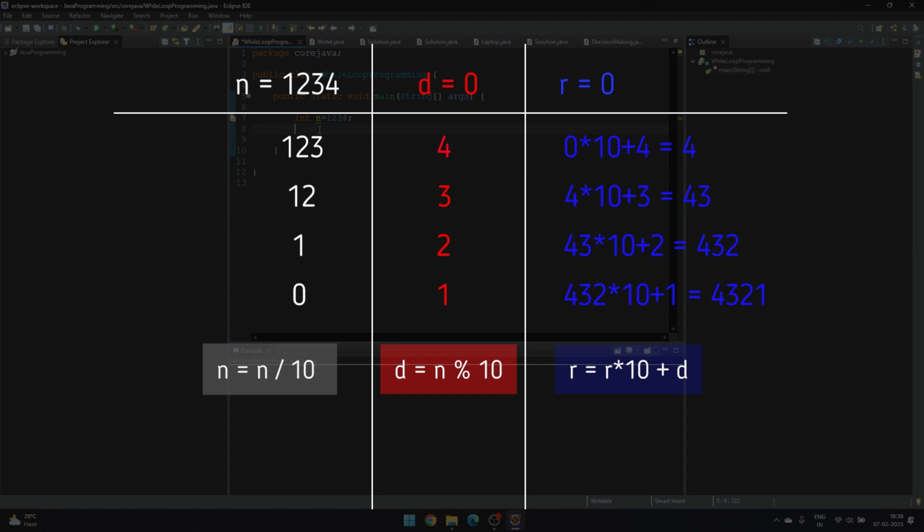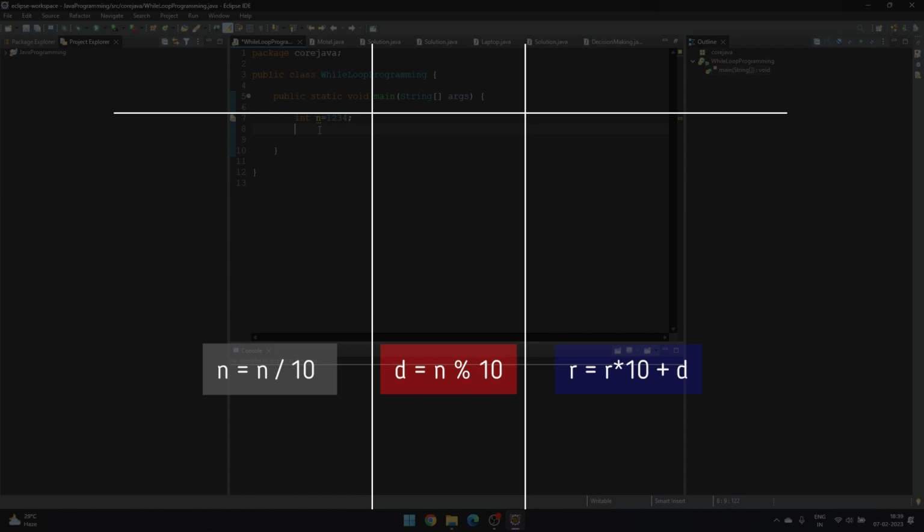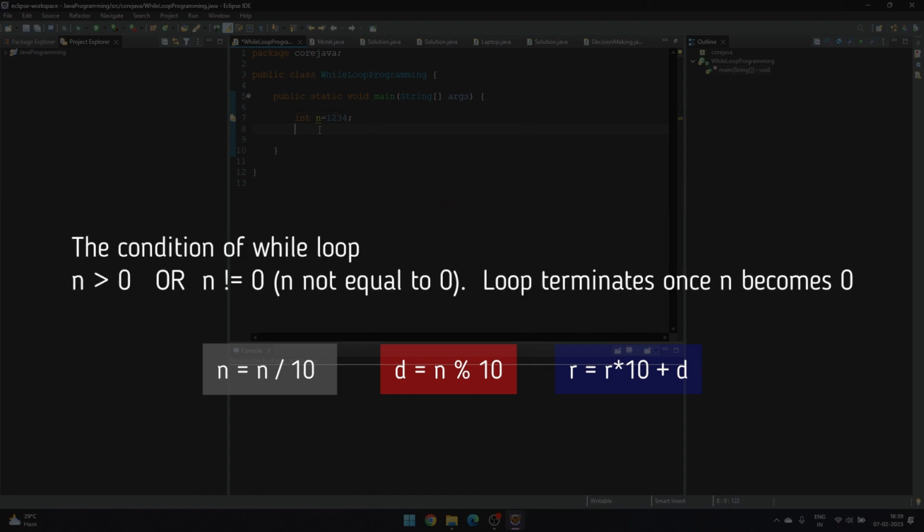As we know that integer doesn't store fractional parts, so only the integral part remains. So we can put D, R and N in a while loop, which will run repeatedly until the value of N becomes 0. So the condition of while loop will be N is greater than 0.